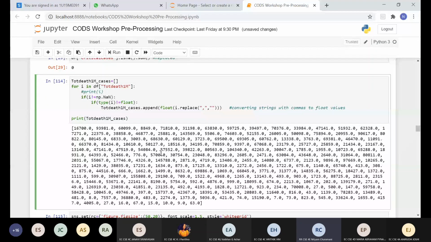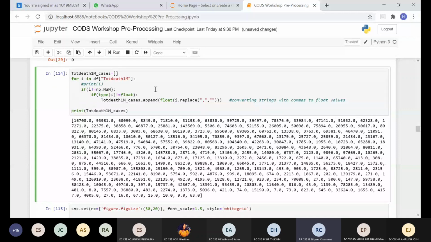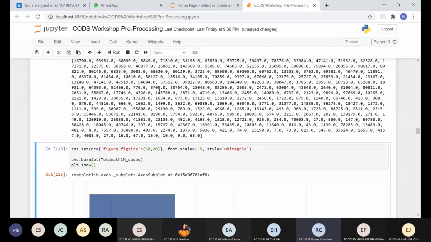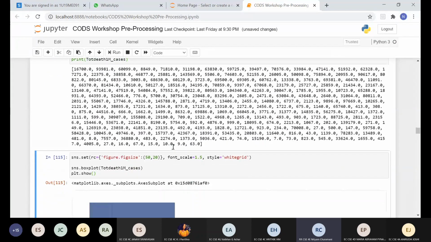Now again, doing the same with the total deaths. For total deaths, again, we have, I guess, two missing values over there. And again we convert those string values into floats by removing the commas and then printing the final total deaths values. Here we have them converted into float.